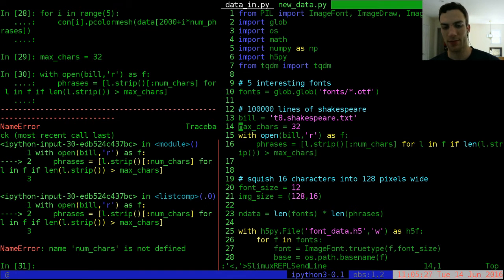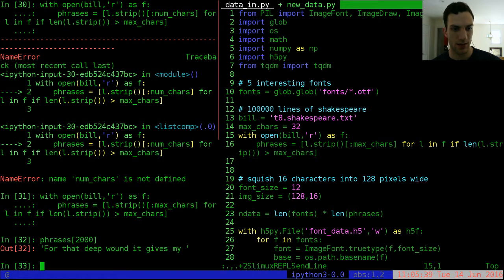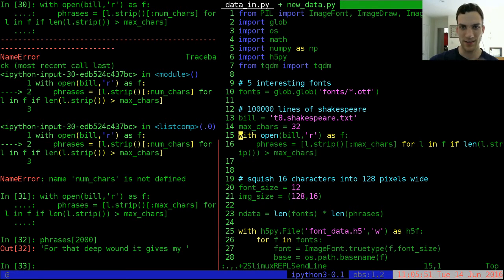Numchar is not defined. Right. Max. There we go. And so, of course, phrases 2000 is now different because I've excluded more things. So maybe I'll change the name of the series. For that deep wound it gives my... That might also be a sonnet. So that for well thou know comes from a Shakespearean sonnet.